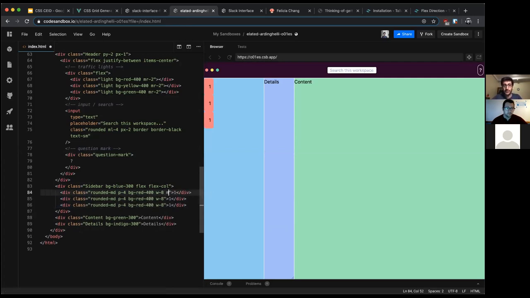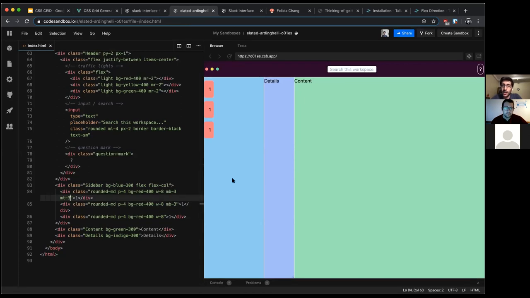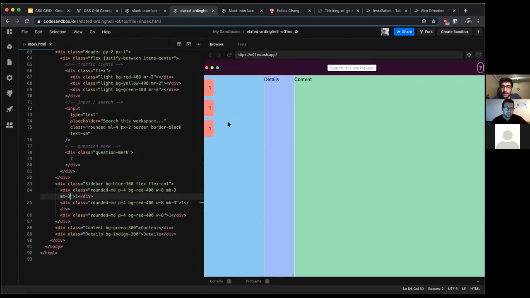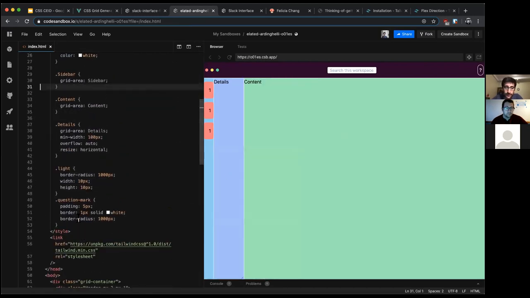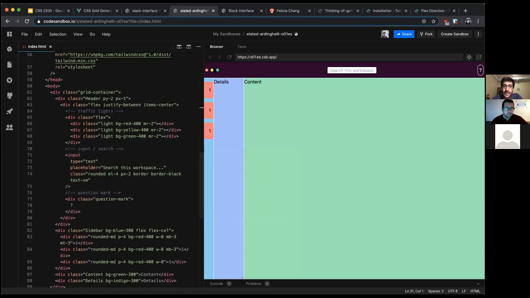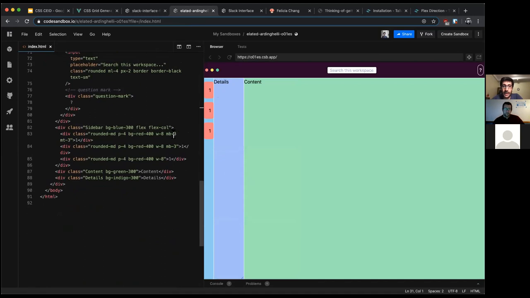Then we add some margins to each of the bottoms. Don't need it for the last one. We can add some top margin as well for the first one, so it has a bit of room to breathe. And now we know that the sidebar is a bit too big for this workspace switcher. So the min width we wrote earlier, we can just take that out. We know that we won't need it. And we can start giving more room to each of these so that they're not perfectly hugged up against the edges. So we go back to the sidebar and maybe just give it some padding right here on the parent.